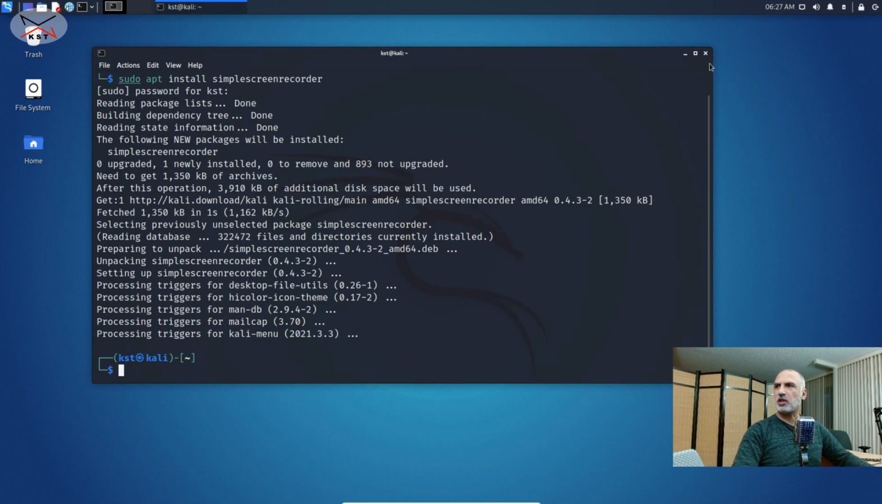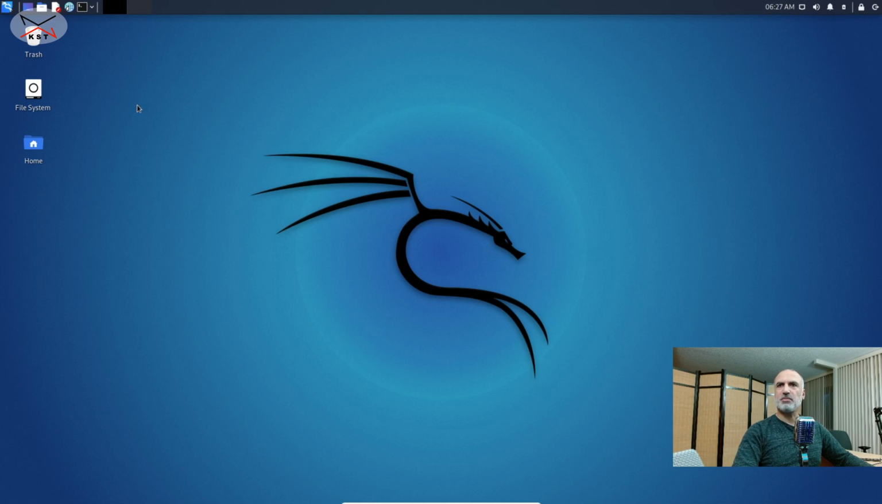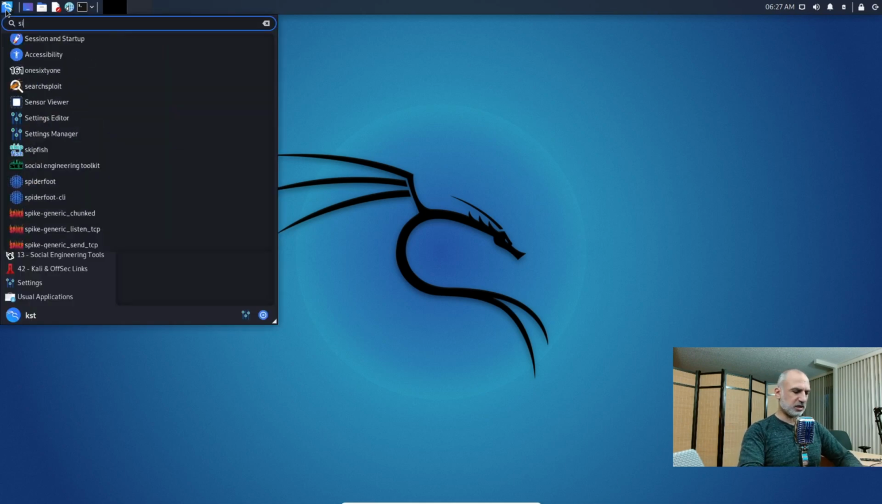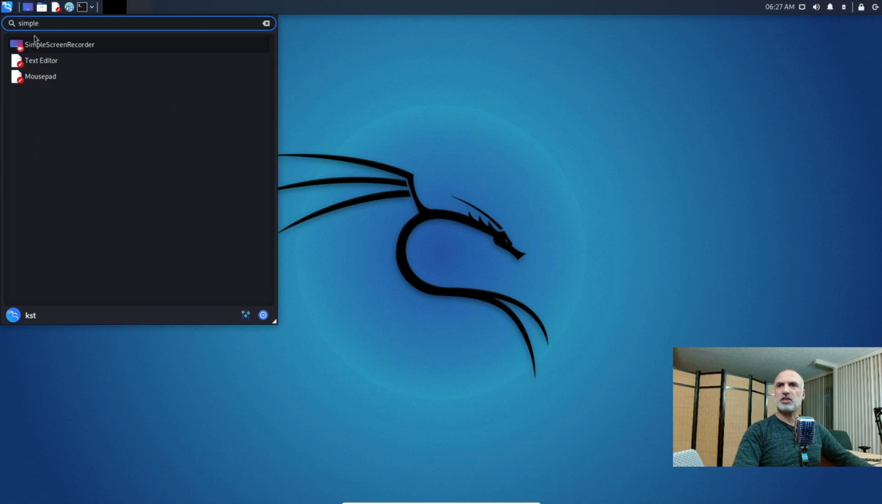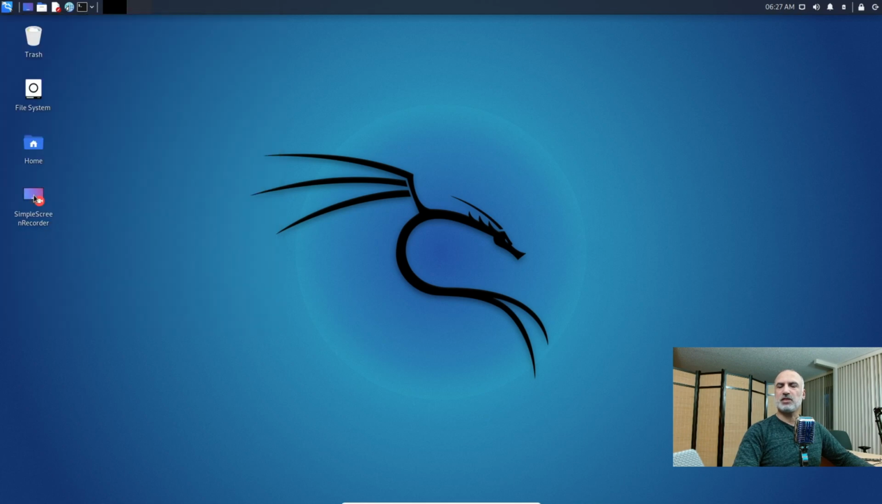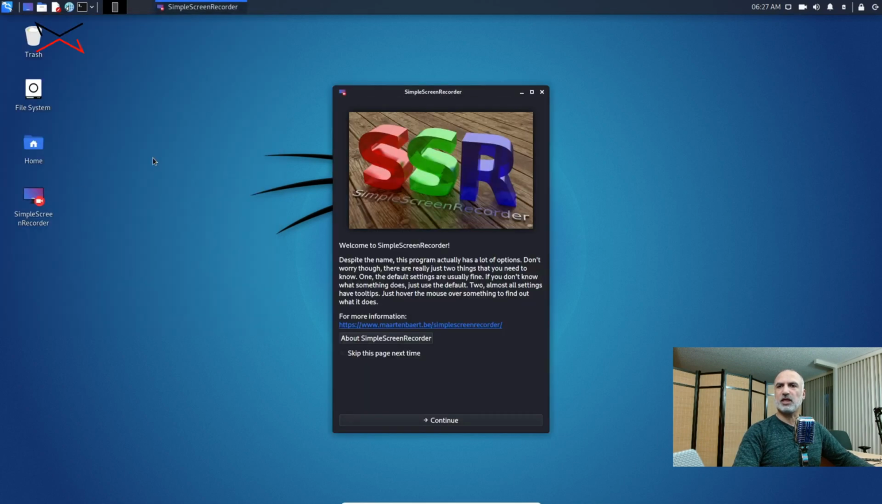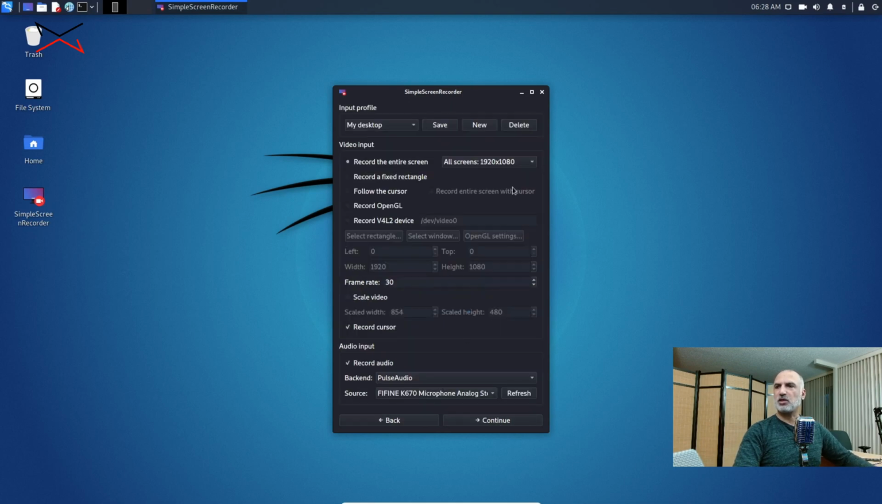So let's close the terminal window. We don't need it anymore. And now let's launch Simple Screen Recorder, and let me pin it also to the desktop. So here in the start menu, click on it and key in simple, and you see this is the first one. Let's right click on it and choose add to desktop, and here it is. To start it, of course, double click it, and here simply click on continue, and this is the configuration.